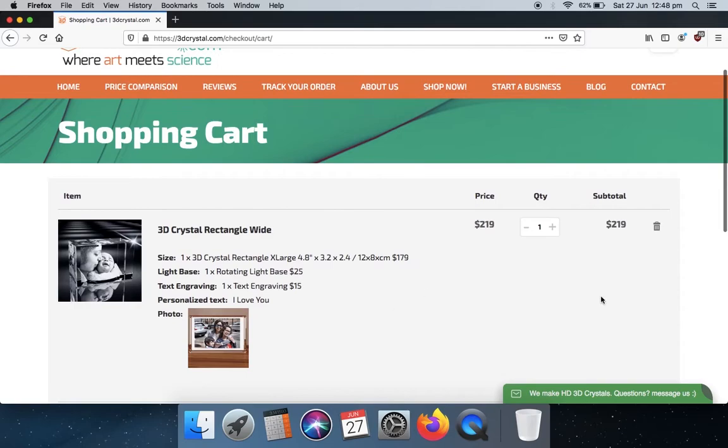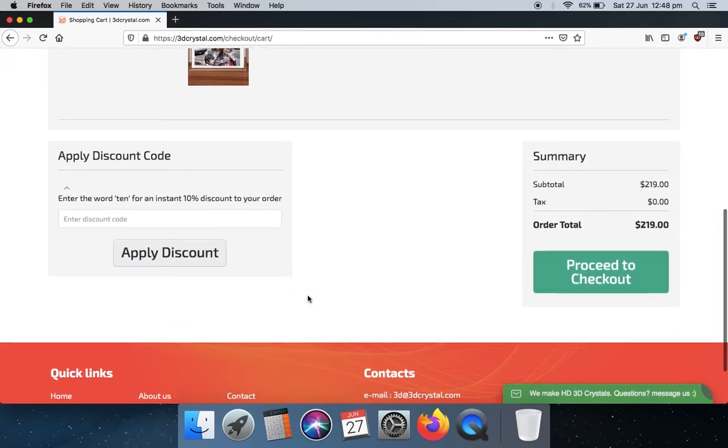Now I can see here my subtotal as well as the quantity of crystals that I've ordered. I can also see here the size which I've selected, which light base I've selected, and also my text engraving. I can scroll down and see here that the website says enter the word 10 for an instant 10% discount to your order. So I'm going to enter the word 10 and press apply discount and just wait for that to load.